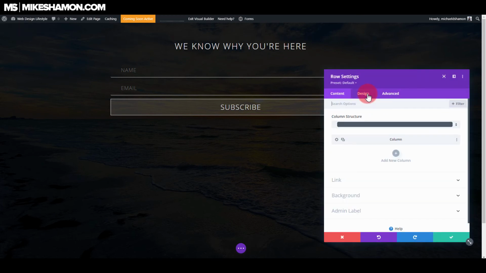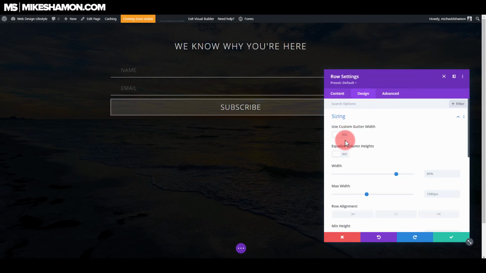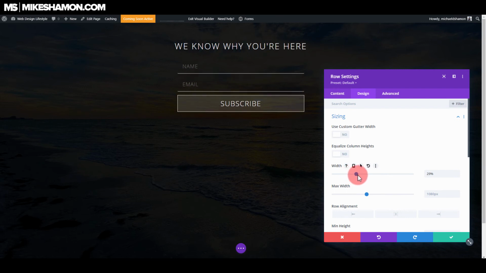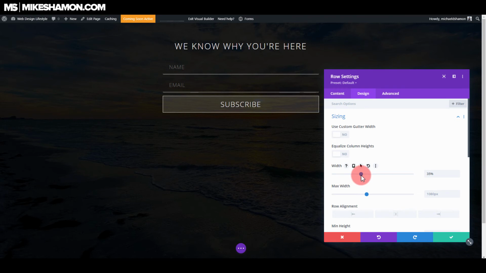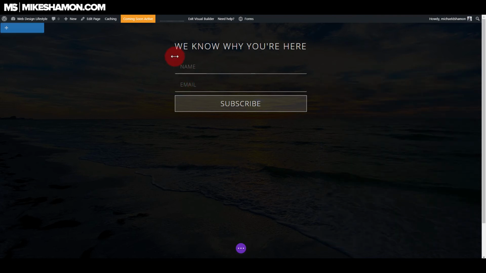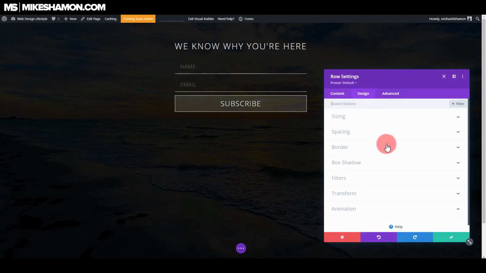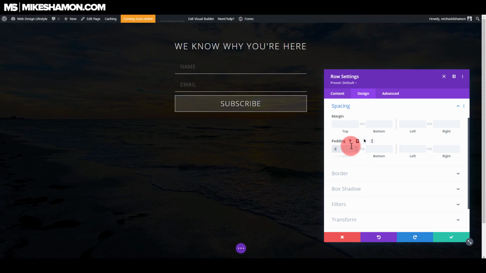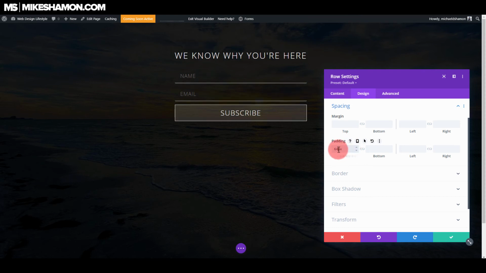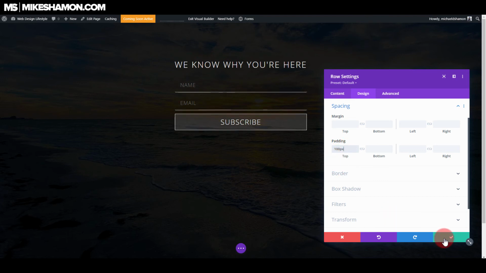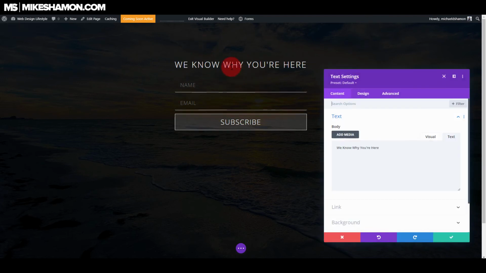We want to bring the sizing down a little bit, so go to design and sizing for the row. And you can see the max width 1080. That's fine. You can just leave it if you want. You know, so take down. All right, 30%, and then we'll just knock this down a little bit. All right, we'll do 100 pixels there. Go check.